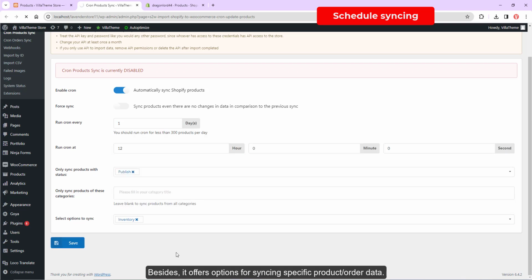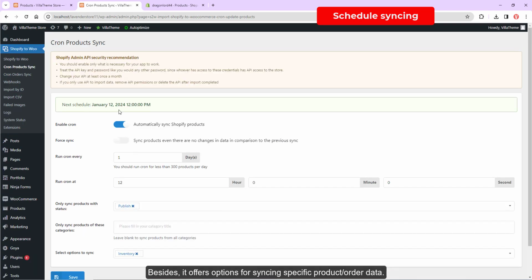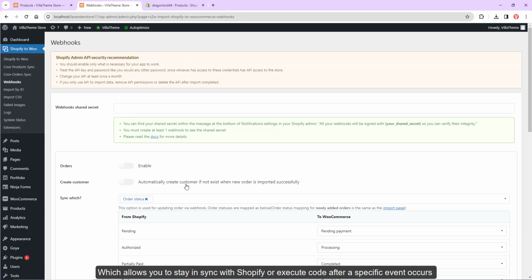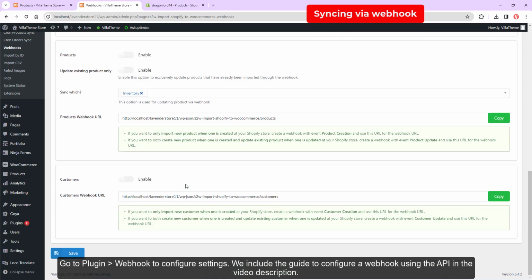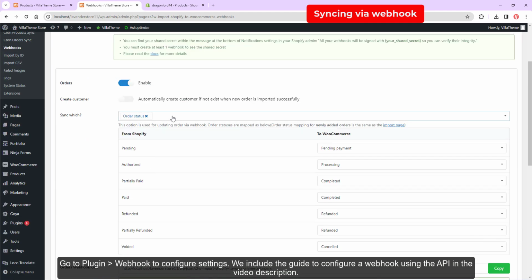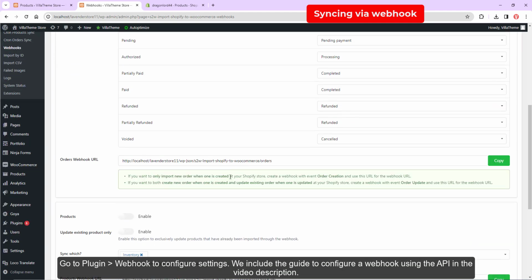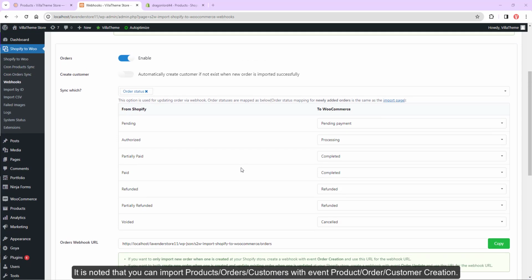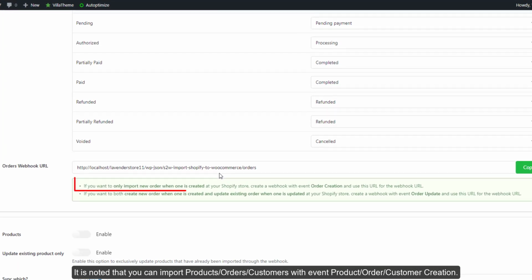The third way to sync the imported products, orders, and customers is using webhook. This allows you to stay in sync with Shopify or execute code after a specific event occurs. Go to Plugin, Webhook to configure settings. We include the guide to configure a webhook using the API in the video description. It is noted that you can import products, orders, and customers with the event product, order, or customer creation.